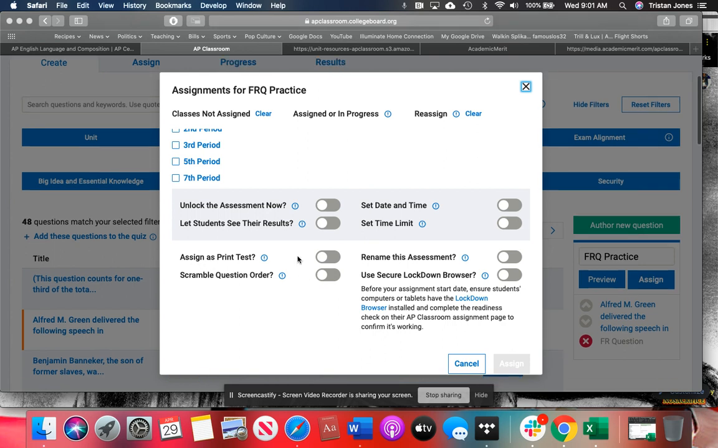I could choose to assign this as a print test. If we were in class, I would assign this as a print test, print it out, pass it out to kids, and they would write it in class. I could choose to use this secure lockdown browser, where if they use that browser, they can't leave that browser during the time that they're taking this assessment.